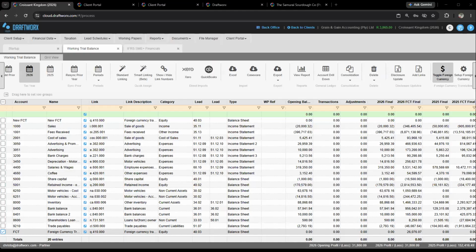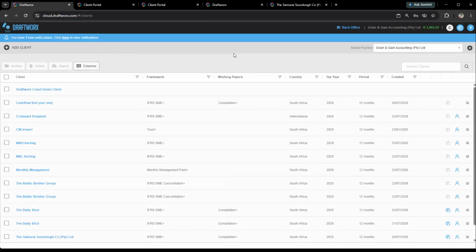Cool. So that is the FCT. Nice and easy. Let's take a quick look at some consolidations. So obviously another thing that comes up quite often, consolidations.